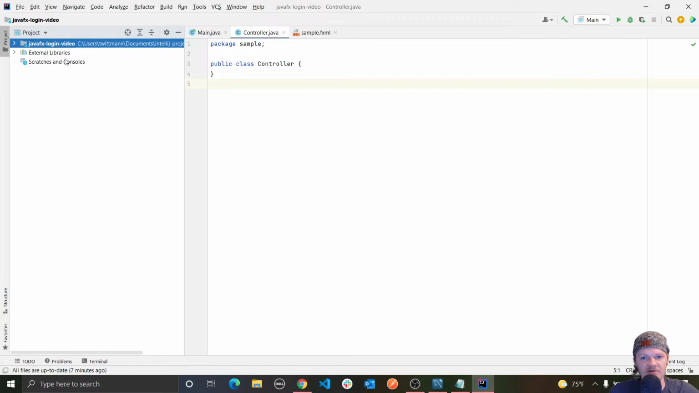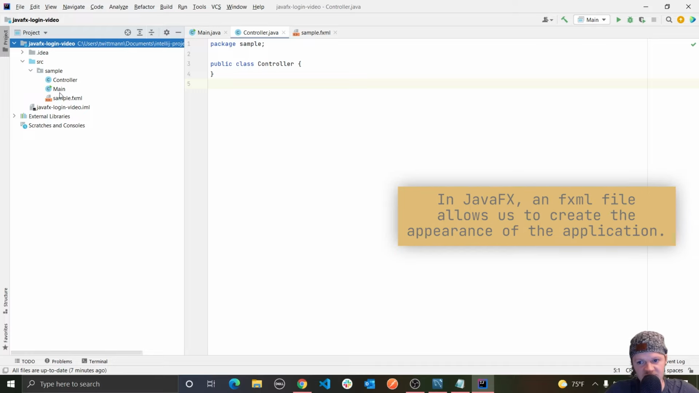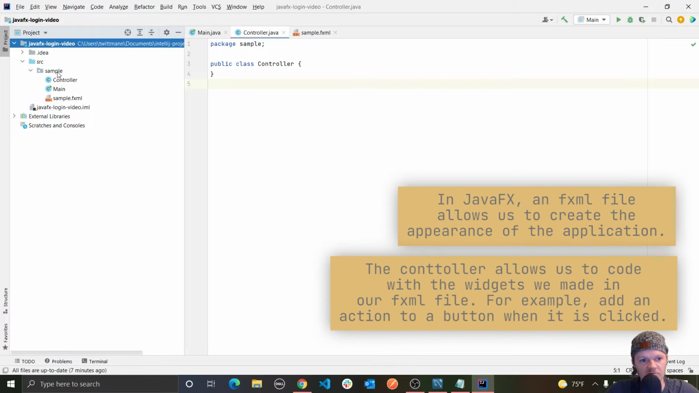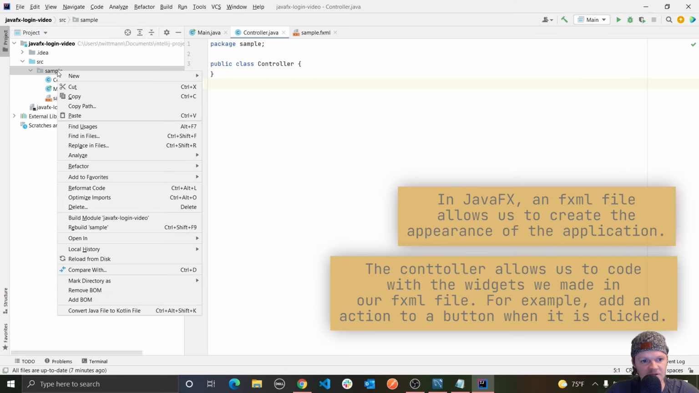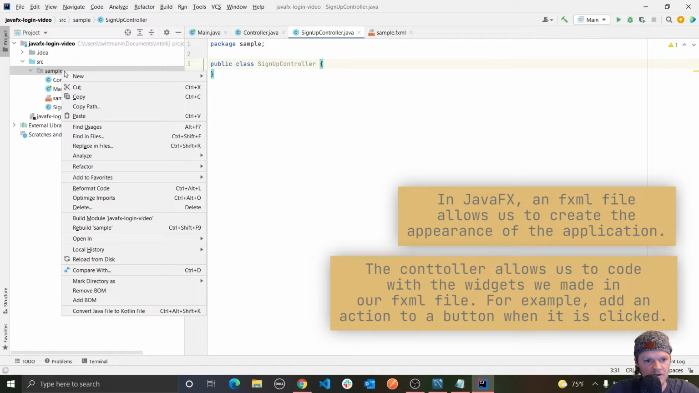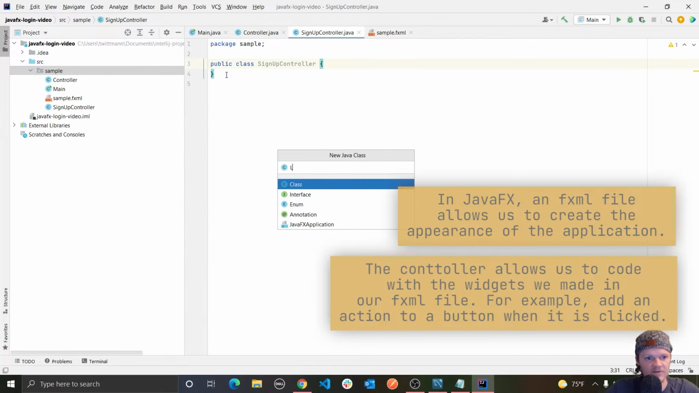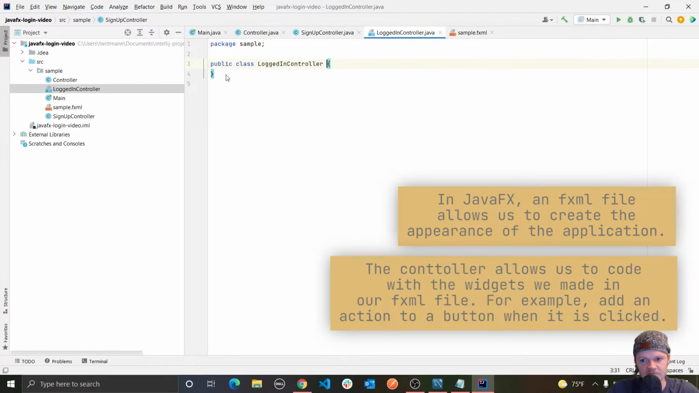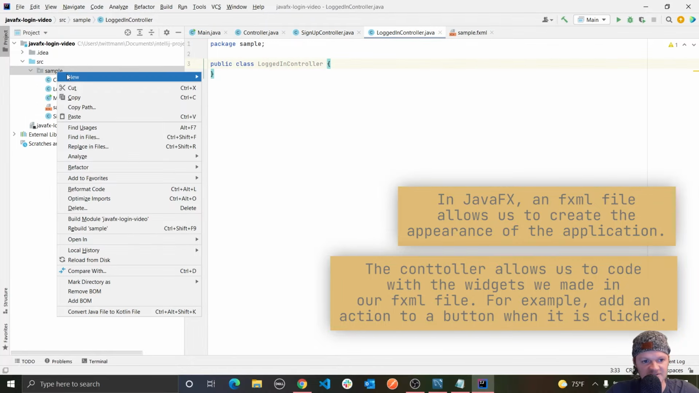What I'm going to do is make the folder structure. So if we go into source, this is where we're going to be using the majority of our things. You can see we already have a controller, main, and fxml file, but other things that we also need are two more controllers, one for logging in and one for signing up. You'll see more of this later, but I'm just getting this set up for now. We're going to do sign up controller. Another one is going to be logged in controller. And then we need our fxml files to go with that.